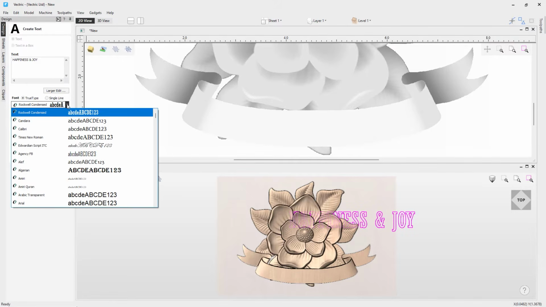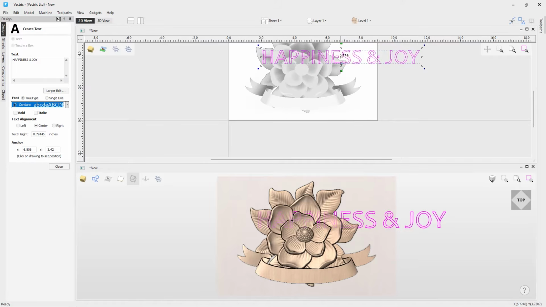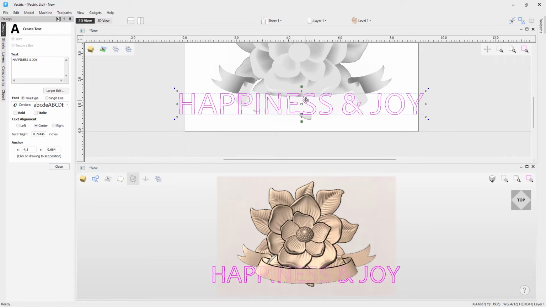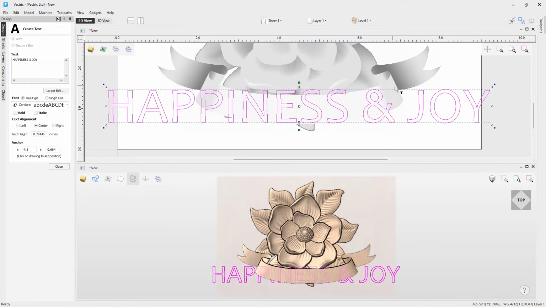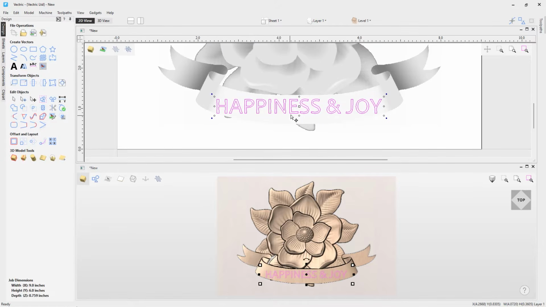So I'm going to go down to Candara, which I like that font a lot. And if I zoom out of my 2D view a little bit, I can see it here, and I can just drag it down on top of my ribbon where it belongs. I could have also done that in the 3D view. Zoom back in again. Hold down my Shift key, and we're just going to scale that down until it fits on there. I'm happy with that, so we can go ahead and close down our Draw Text dialog.